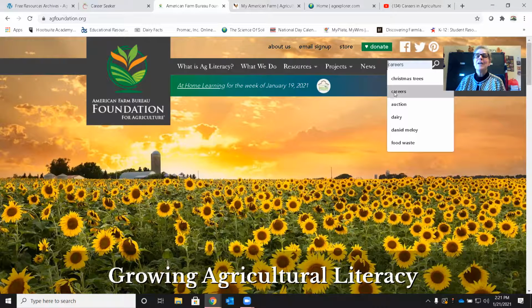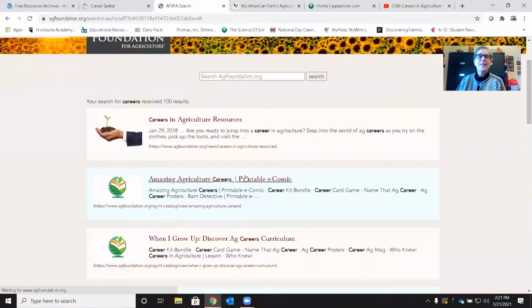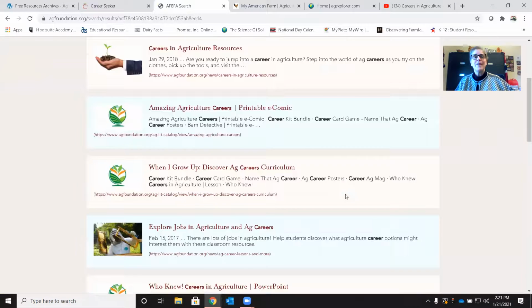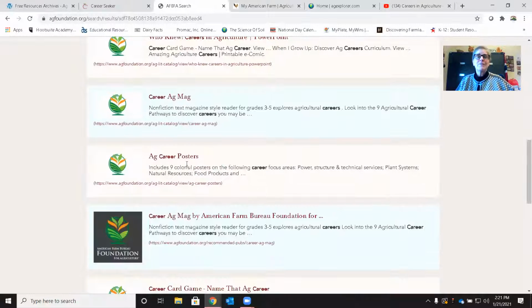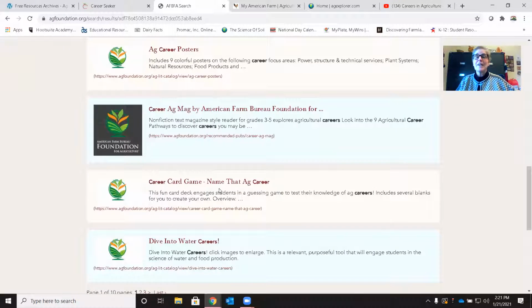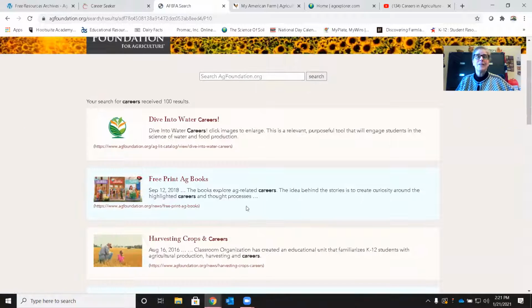So what I usually do is just type in the search careers, and you will see a wide variety of different lessons and resources. This is where I buy those ag mags that we have. They've got PowerPoints on careers. They've got posters that you can use. They've got games that you can play. So lots and lots of different career-related resources on here.